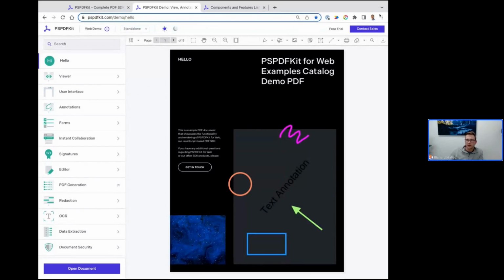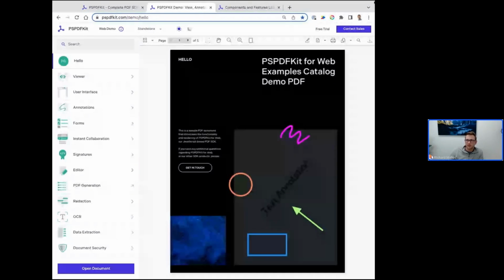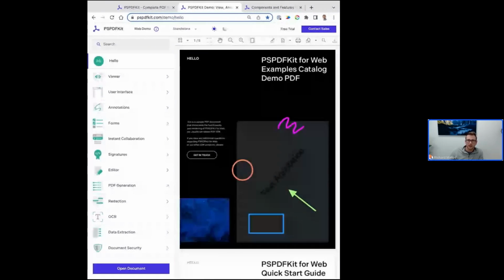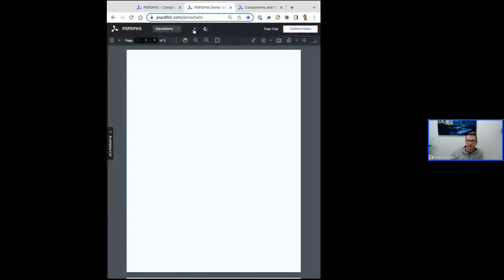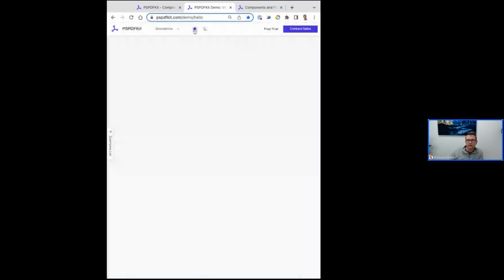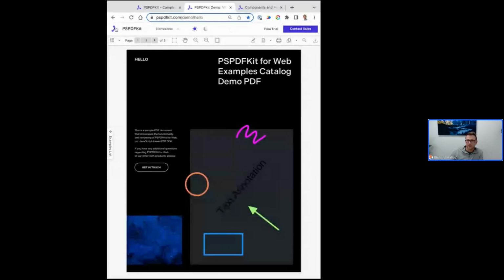So what you're looking at right here within this box is what it would look like if you were using PSPDFKit in your web app today. So we have a standard toolbar. We have the ability to change the night and light mode. This top bar is simply something we've added and customized, but this is something you would see if you opened up a PDF in your web app. This is what the standard view would be like.